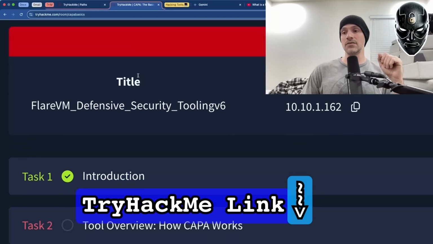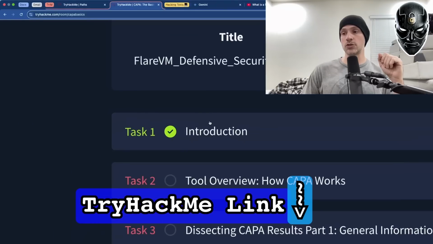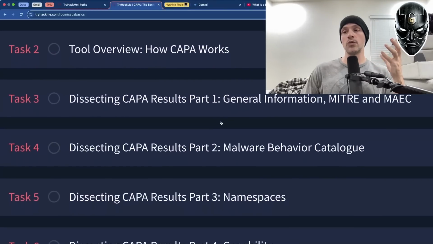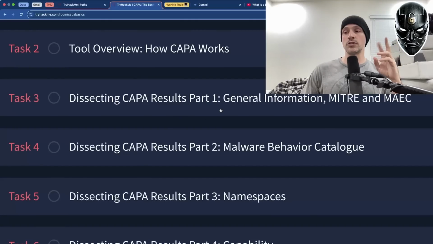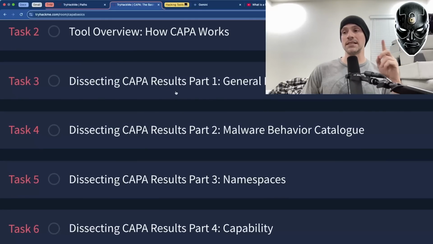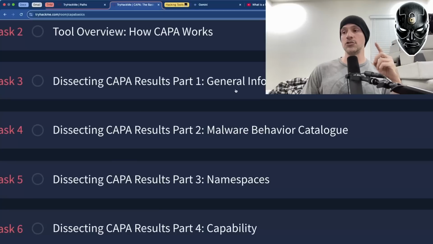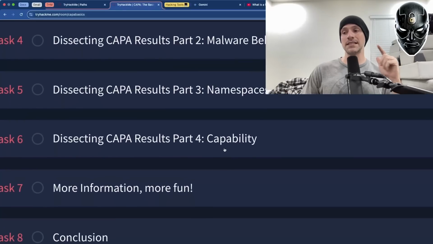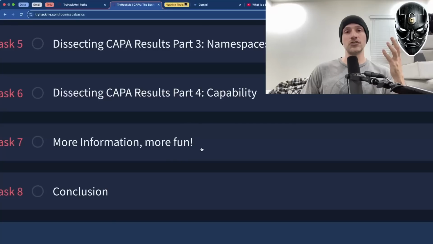And inside of this video, we're going to go through the introduction of Capa. We're going to go over the overview of how it actually works. We're going to dissect the results, so there's going to be multiple parts to this. We're going to dissect the results in part 1, the general info and the MITRE ATT&CK framework. I don't know if you've heard of that before, but we're going to be talking about it, and it's a good idea for you to know about it. And then the MAEC, or Malware Behavior Catalog, and then we're going to look at namespaces, capability, and of course more information and more fun.